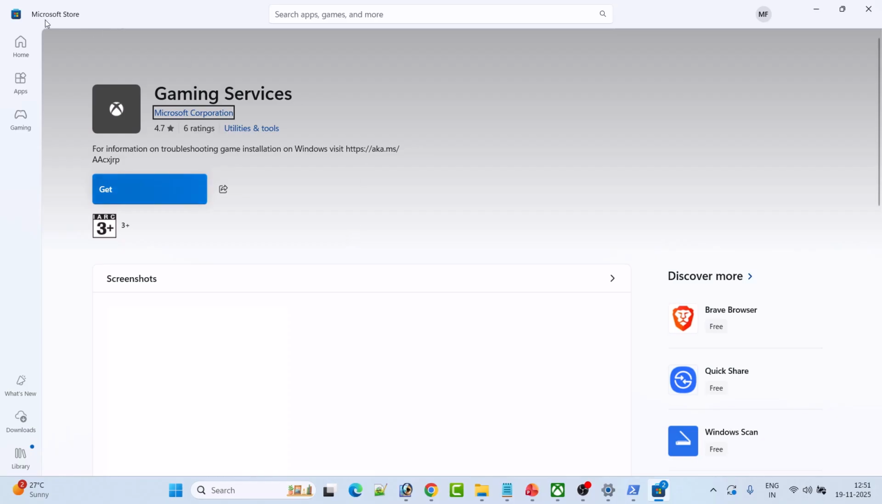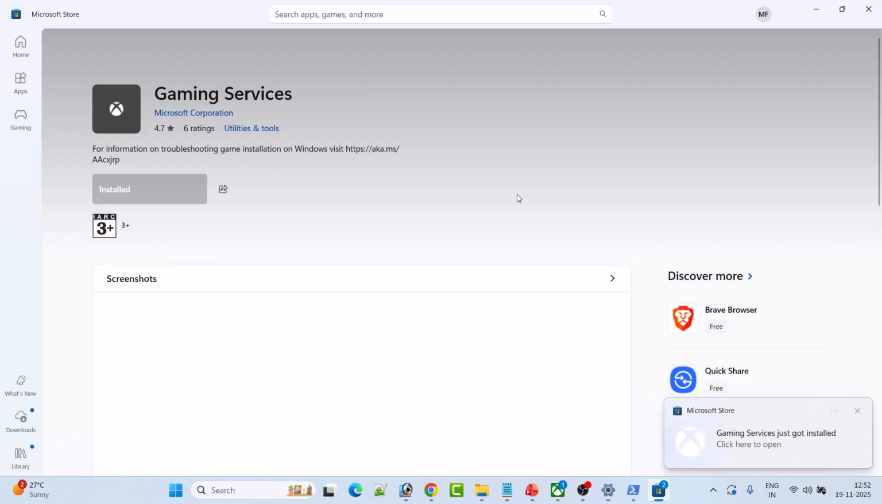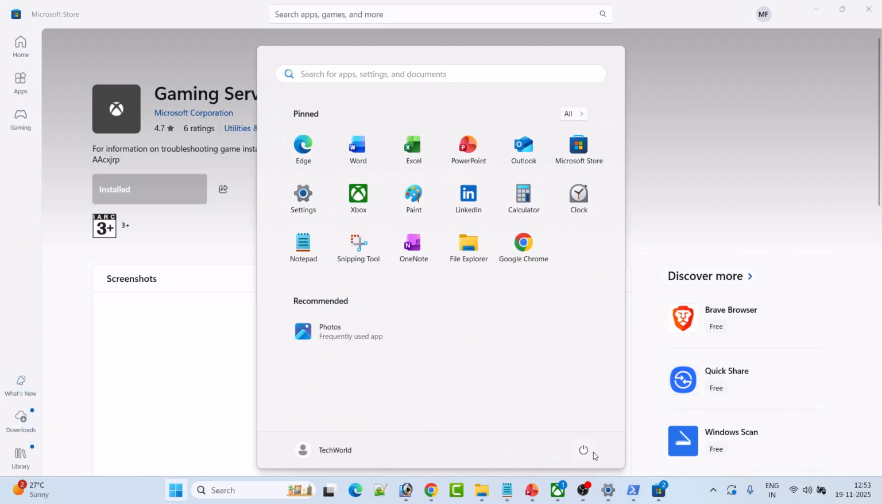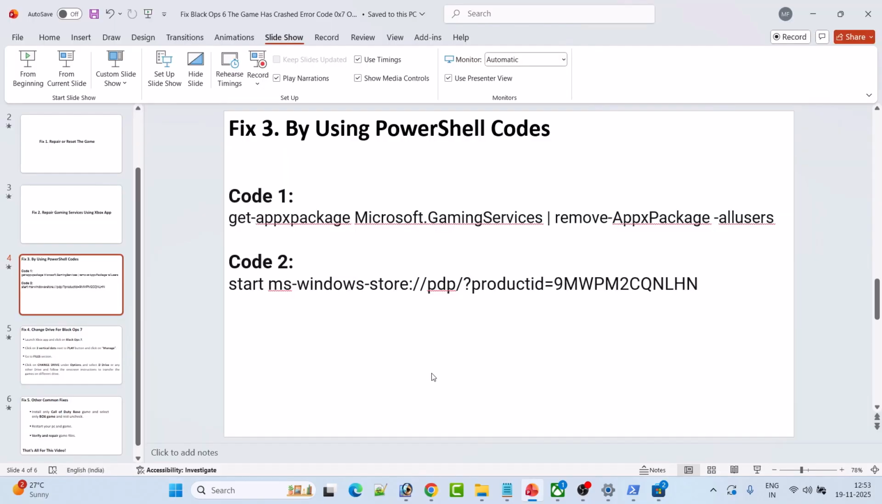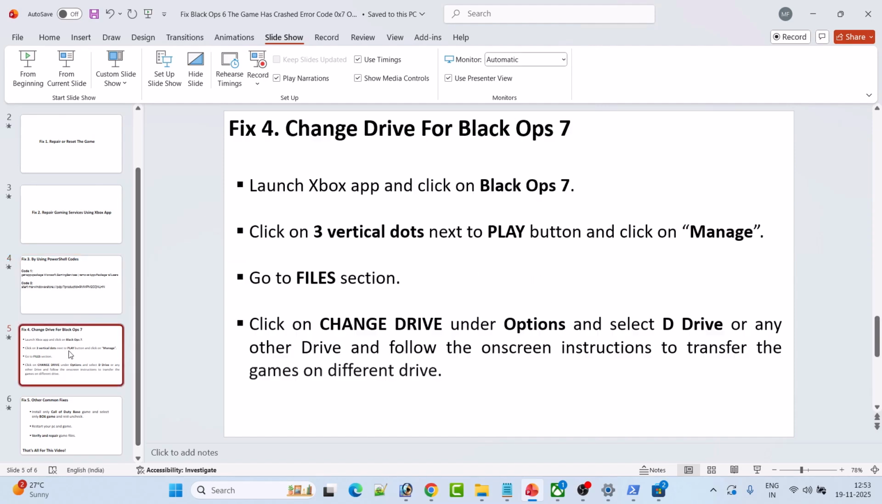Now it will open the Microsoft Store and you have to install the gaming services. So click on get, click yes to allow. This will take some time, so please wait. And once it is installed, then go ahead and just restart your PC once. And after your PC restarts, launch the Xbox app and then launch Black Ops 7 and check if your problem is solved or not. If not, then fix 4 is to change drive for Black Ops 7.